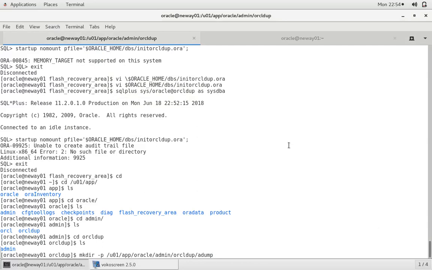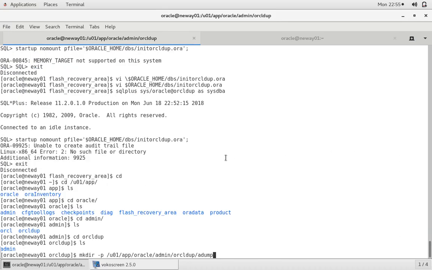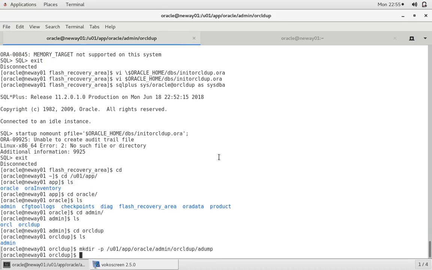Hey guys, so I figured out the problem. I mistakenly created the wrong directory structure. So it's supposed to be /app/u01/app/oracle/admin/orcldupe and then adump, right? There shouldn't be an admin here. So what I'm gonna do now is paste this and press enter. Okay, because it was screaming at me saying that it couldn't create the audit trail file. So now I'm just gonna log back in, right?